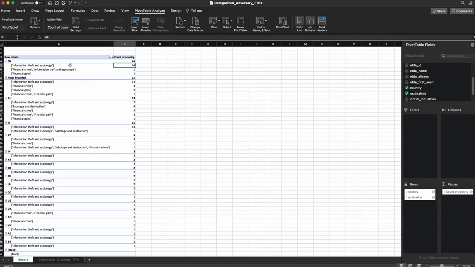So we can see pretty clearly that there are a large number of adversaries based in China that are focused on information theft and espionage. And then we can also pretty clearly see that this distribution differs quite a bit from the other countries contained within the data set. So for example, within Russia, we have a lower overall number of adversaries that we're considering here, as well as a lower number focused on information theft and espionage. However, we do see a wider distribution of the motivations for adversaries based in this country as opposed to those based in China.